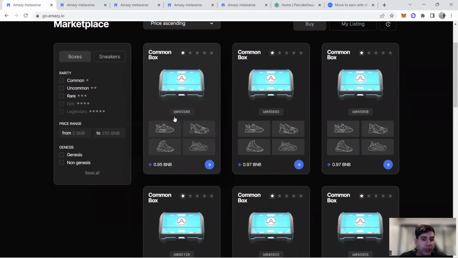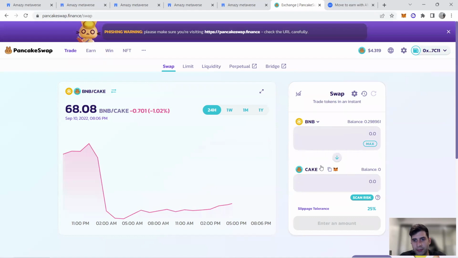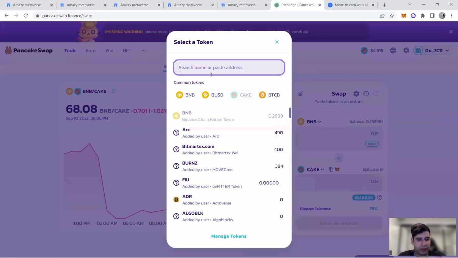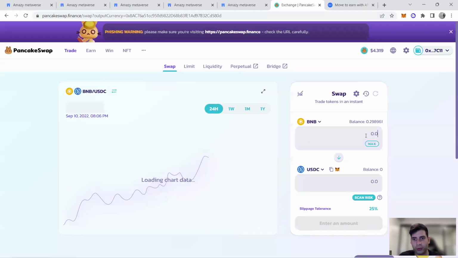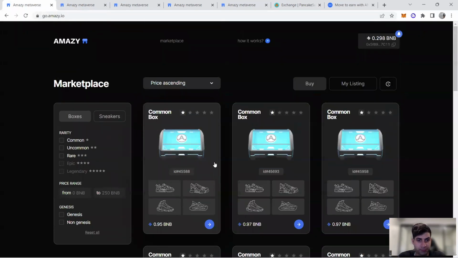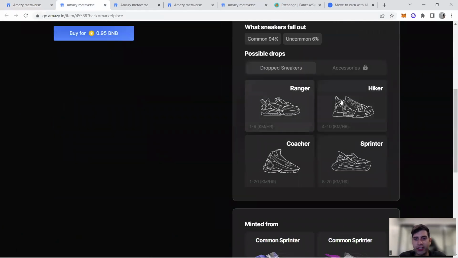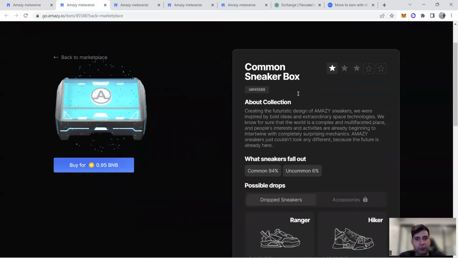The cheapest one is 0.95 BNB. The price of BNB right now is, let's see, probably $250, but let's just convert it to USDC for a more accurate price for you. So 1 BNB is 294. Okay, so 0.95 would give you a price of 275, 280 to buy one of these. This is the common box. Based on the common box, you have 94% of those, and then there's a chance that you get a hiker, ranger, sprinter, or coacher, and that's going to be one of the items that you get.